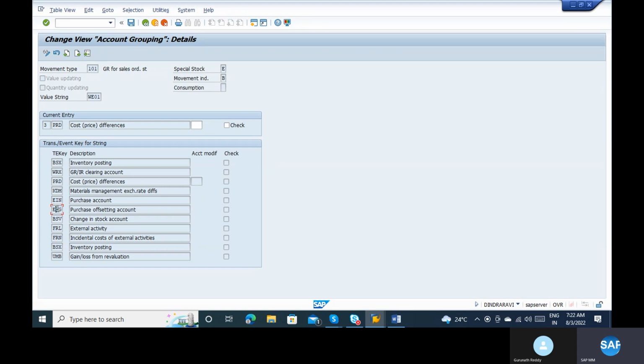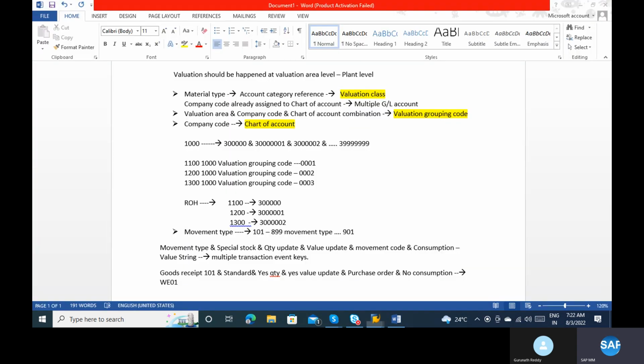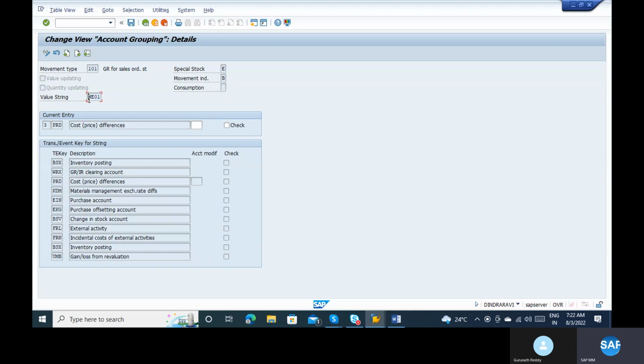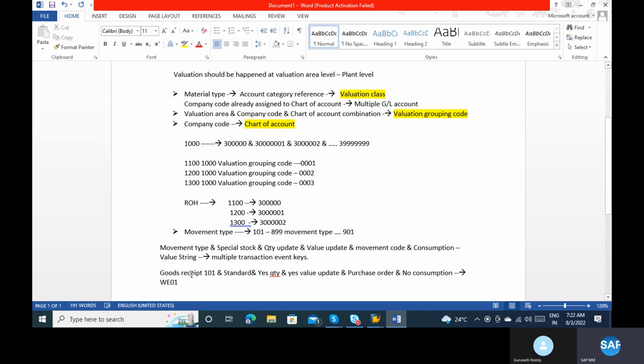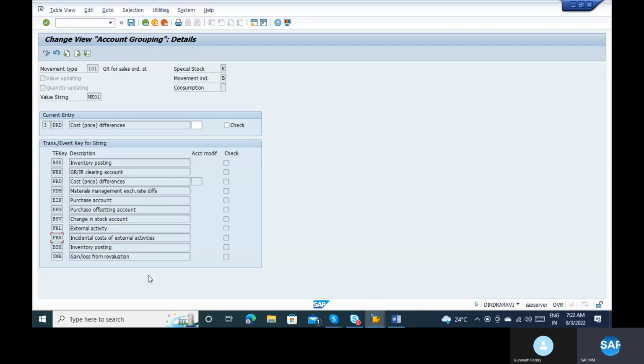If this combination in the WE01 combination has BSX, WRX, PRD, KDM, EAN, EKJ, BSP, FRL, FRN, BSX, that means when these combinations are captured, they are successful. Based on the process, you get these transaction event keys. Generally, if we are posting the inventory account, then the BSX account will be triggered.